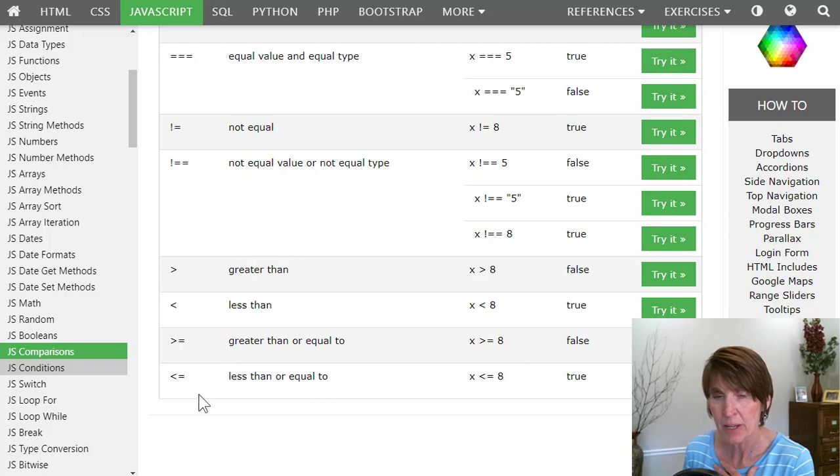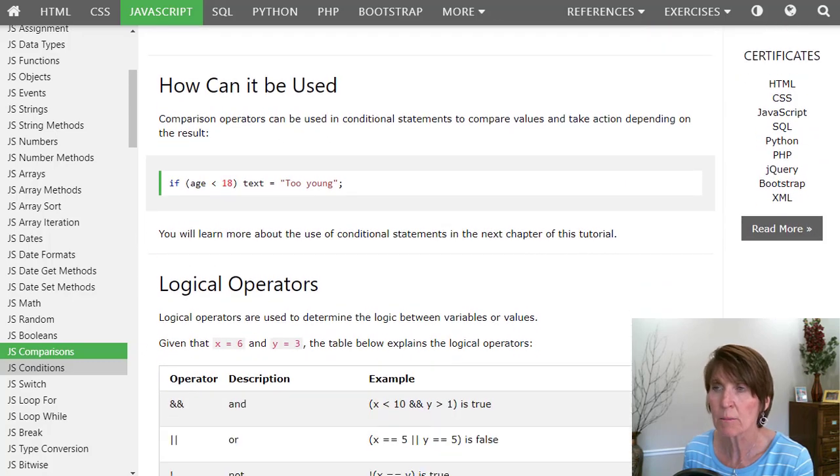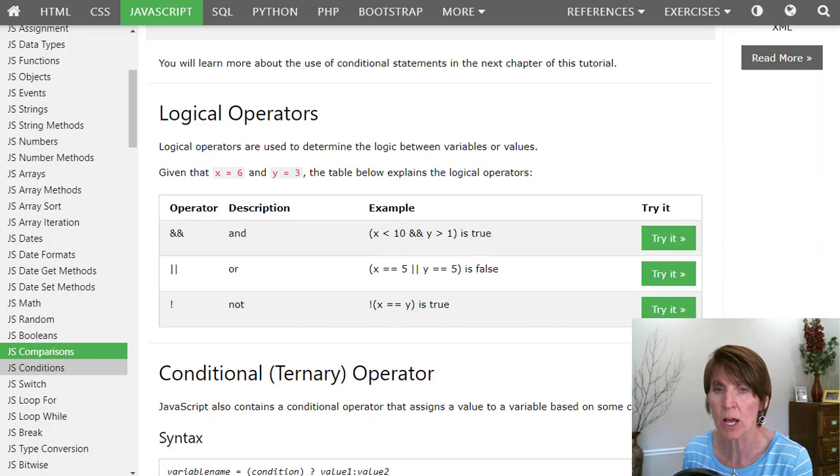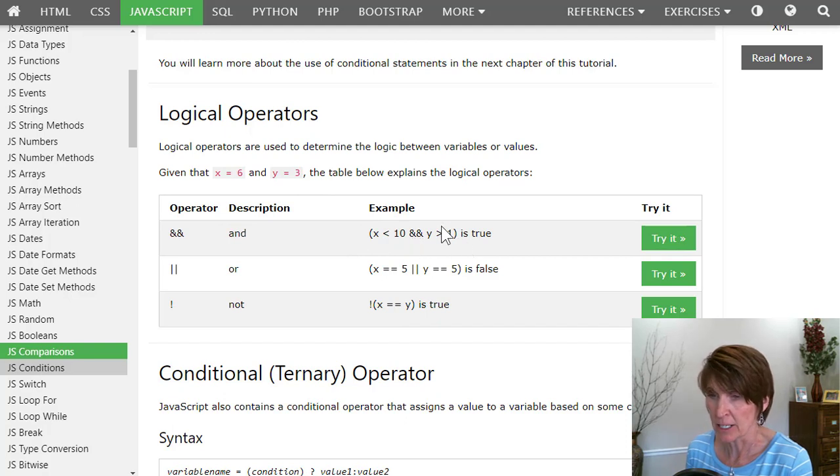Now, sometimes when you're creating conditions, you want to use more than one. And a way that you can combine multiple conditions is with logical operators. The logical operators available in JavaScript are the and, the or, and the not. The and is two ampersands side by side. The or is two pipes side by side. And the not is the exclamation point. And here are some examples. We set x is equal to 6 and y is equal to 3, and then we can put two conditions. Here we have a condition on the left, an and sign, and a condition on the right.